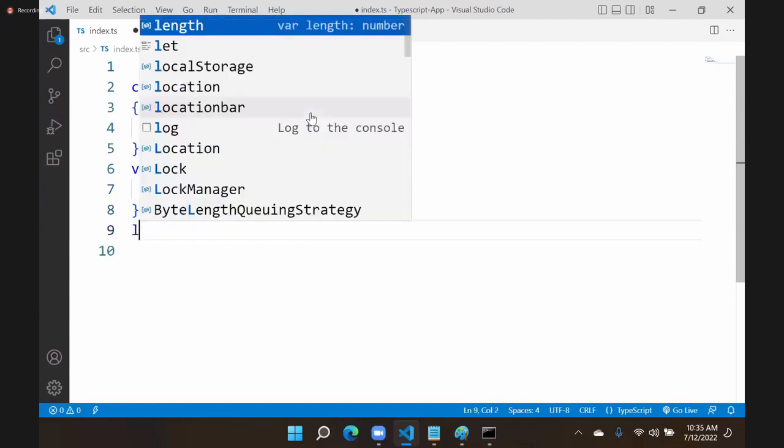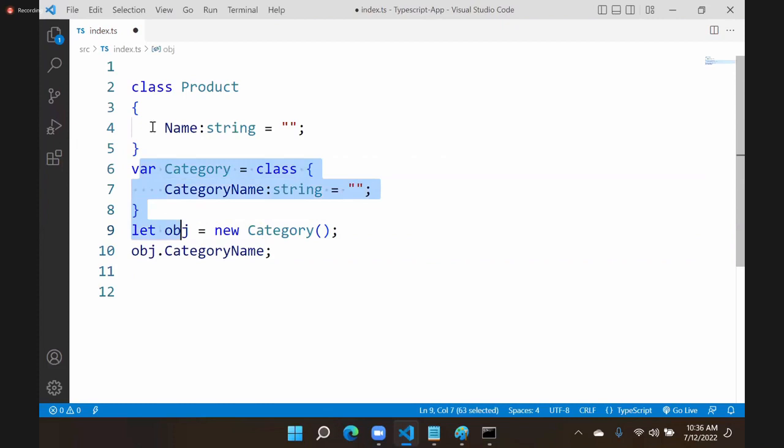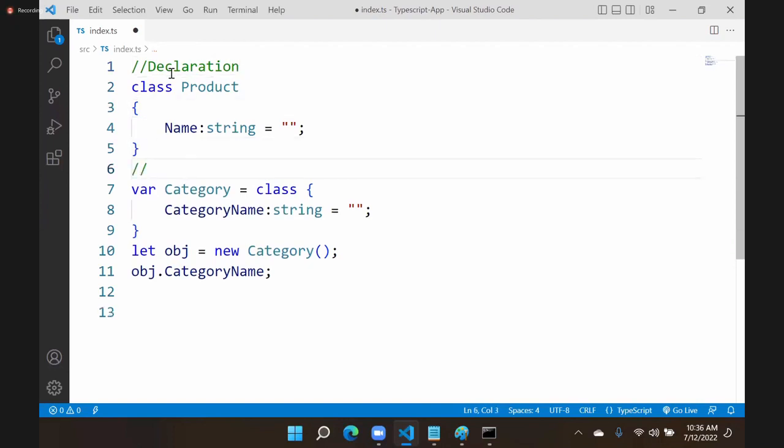Now we have let obj is equal to new Category. obj.categoryName is available. Now what is the difference between the expression and declaration? So this is a category object. This is class declaration, and this is class expression. What is the difference?